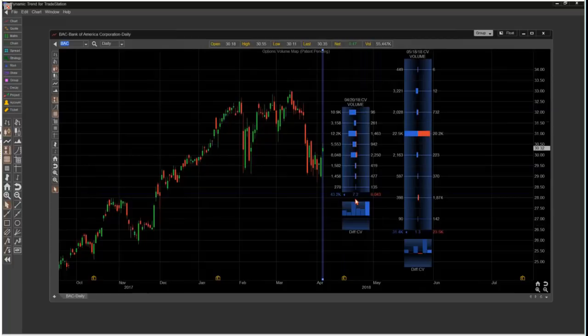Now, the options volume map has a lot of other features in it too. I mean, when I say a lot of other features, there's a lot of different ways of looking at the options volume map. For instance, we're just looking right now at volume. I can easily switch this over by clicking once to open interest. Okay, so now I can see the open interest on the call side and the open interest on the put side.